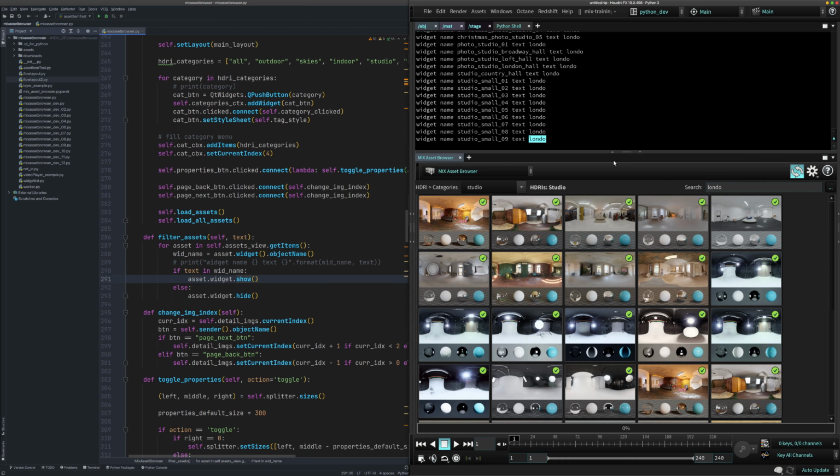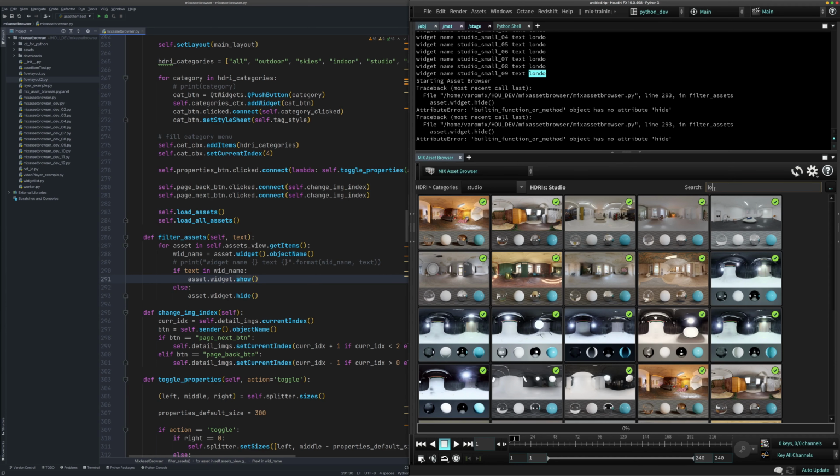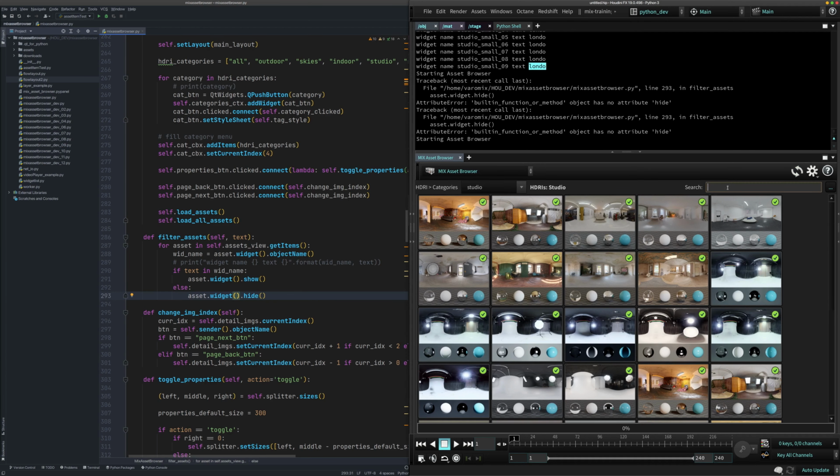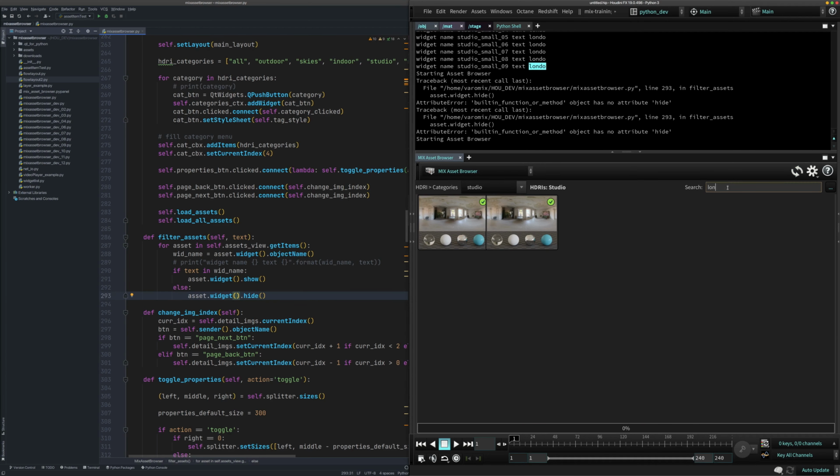Let's see. We reload that and then we type lawn. Okay, there is something wrong here. Sorry, this is a function there, like that. Now we should be okay. It's a method. Yeah, look at that, it's working.